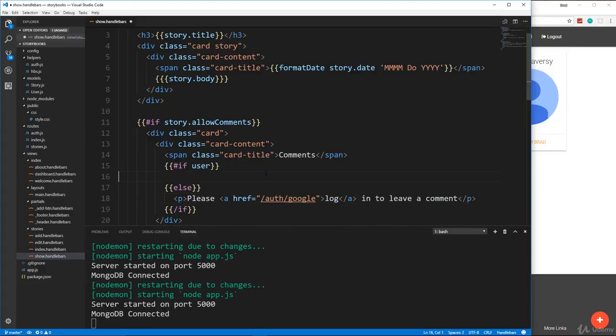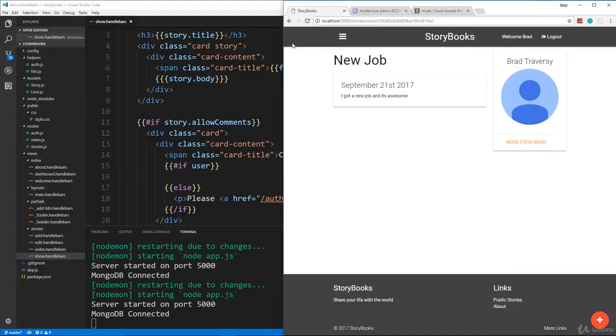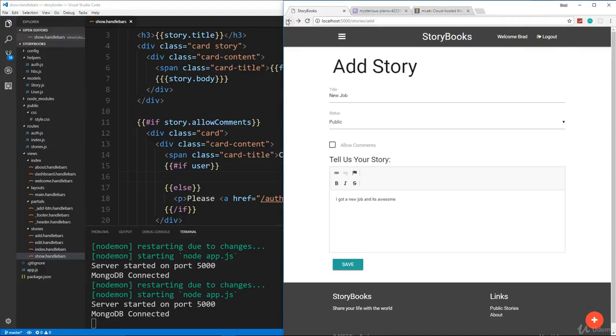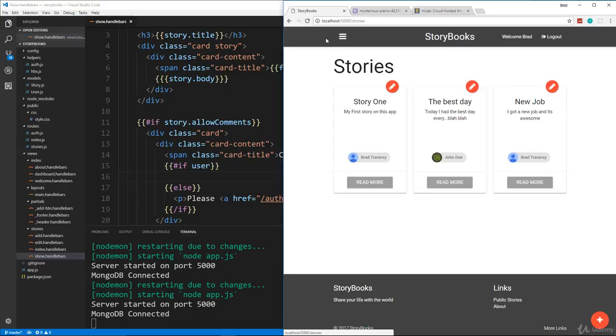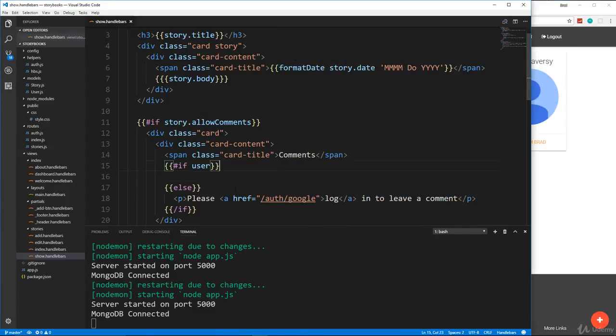Alright, save that. So we are logged in, so we're not going to see that anyways, but let's go back to story 1, which allows comments. Alright, so we are logged in, so what we're going to see is whatever we put in here. So we're going to put a form, and it's going to have an action of /stories/comment/ and then the story ID. Okay, we need to know which story this comment's for. It's going to have a method of post.